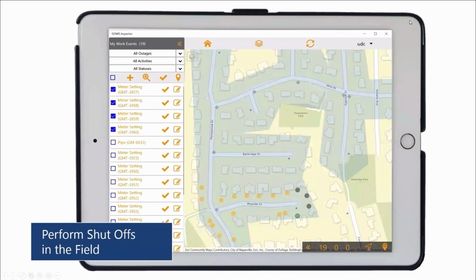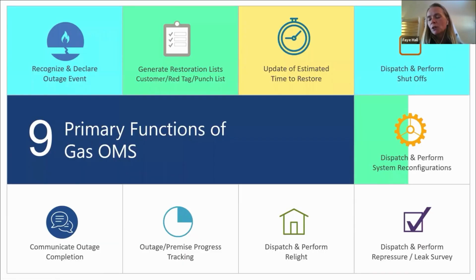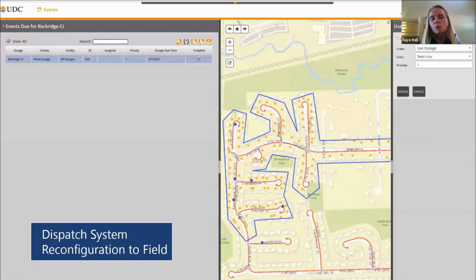All right. Thank you. So once all of that is complete, we kind of showed the meter shutoffs at this point, but that would include all your valves and creating your squeeze offs. We would have to dispatch and perform the system reconfiguration. I'd mentioned earlier that system reconfiguration is kind of the repair step where you fix the outage. There is just one single work item, which you can see here on the left. The list only has one item, and it is shown spatially as the entire area of the outage.